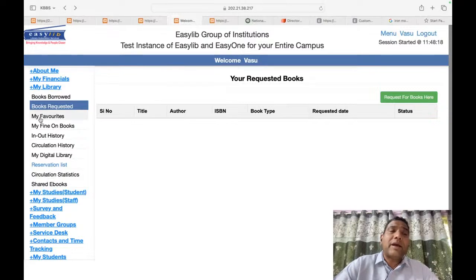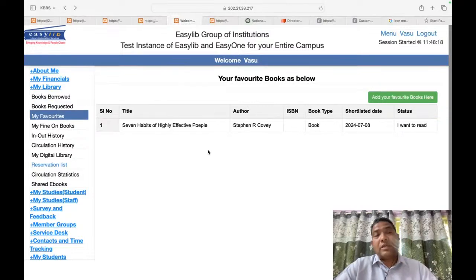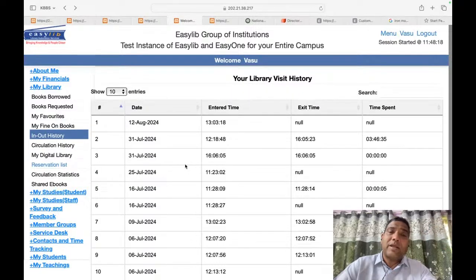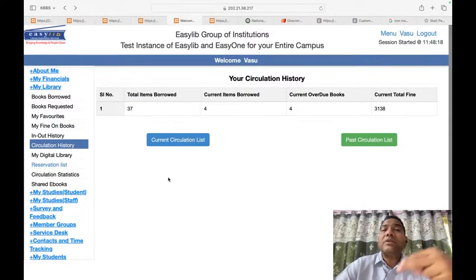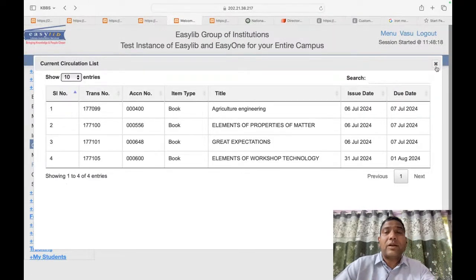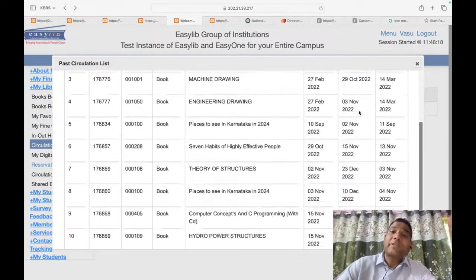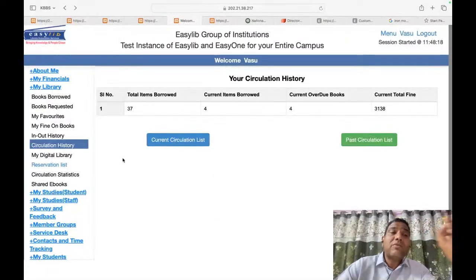This is not in the library, I want the library to procure it. They can request. I can keep my favorites, my fines, in-out history, how often I have been coming and going. This again is in the Easylib professional version, not in the basic. Now circulation history, what books I borrowed, when did I borrow, current circulation, when should I return and all that. What are the books that I read last year? The complete history of what I have read is available here for the students.